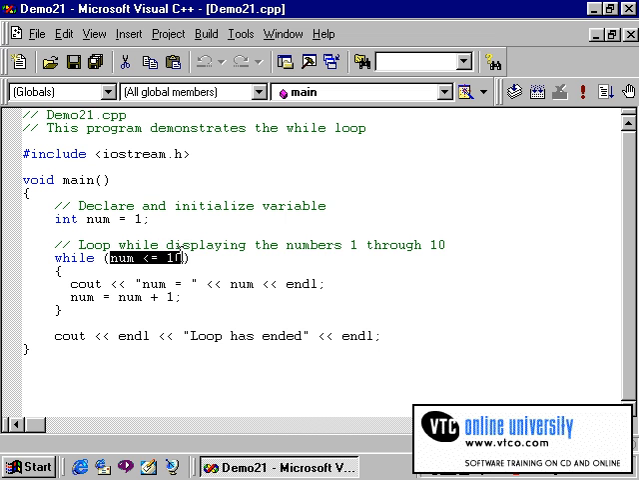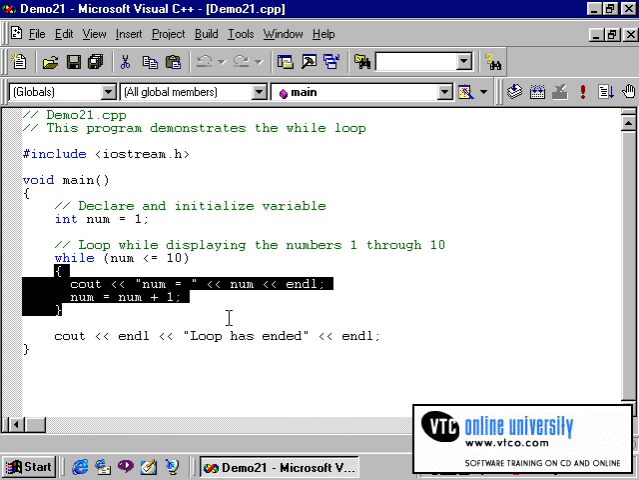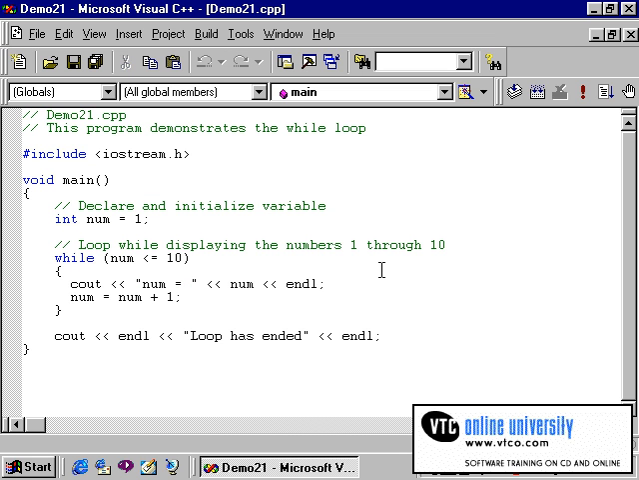So therefore, as long as this condition is true, the contents of the loop, that is, the items in between the braces, will be executed. The statements in the loop will display the word num followed by an equal sign, and then the value of the num variable. After this display, the num value will increase by 1.